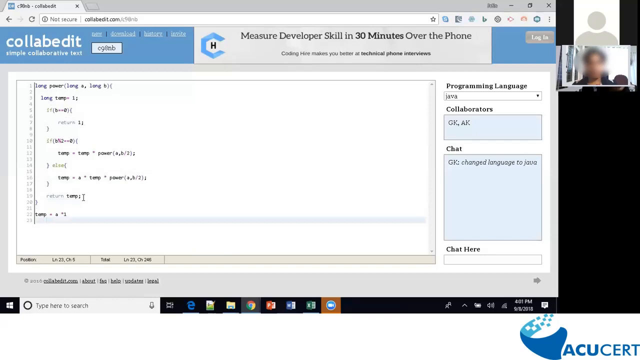Okay. So now it calls with a, b by 2, which will be 1 because this is an int value. So when it comes back here, again it comes inside this. So in that case, it multiplies again the temp value with a. So it becomes again a into a. So it means it is a square.